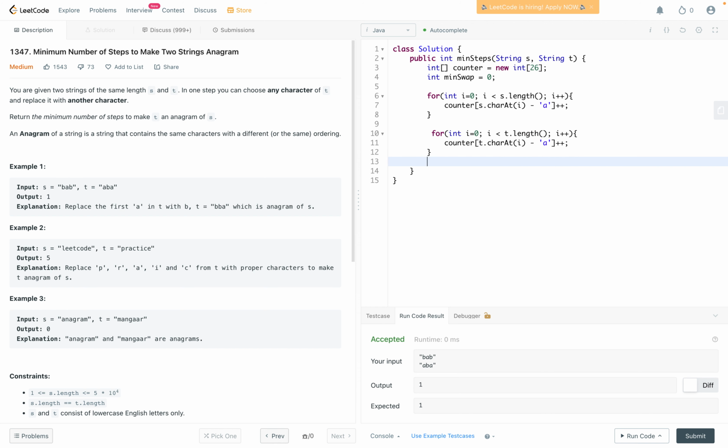Now we can get the final result from the counter. I'm going to loop 26 times, as the counter size is 26. If counter of i is greater than 0, then we take that value and add it to our minSwap. So we can get the counter of i value and add it to our final result. Then we can return the minSwap value.